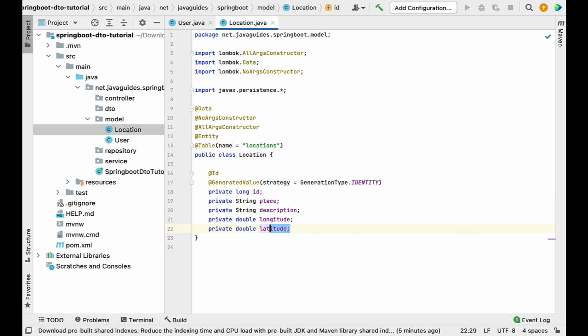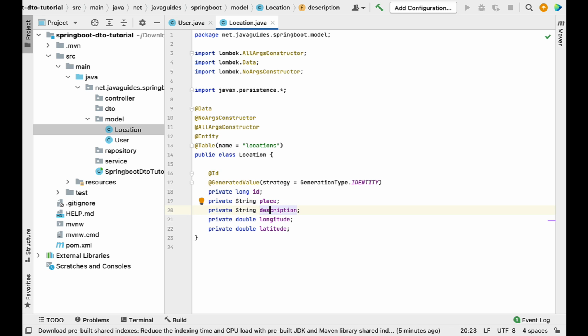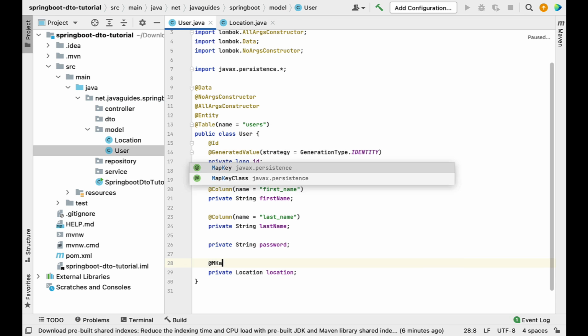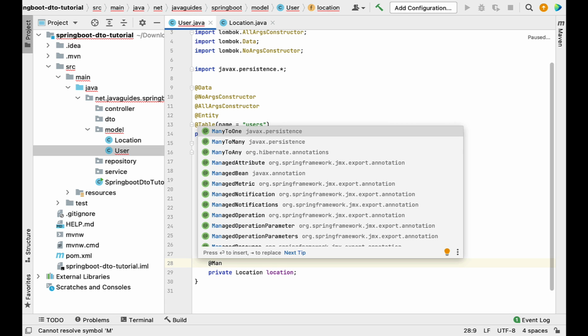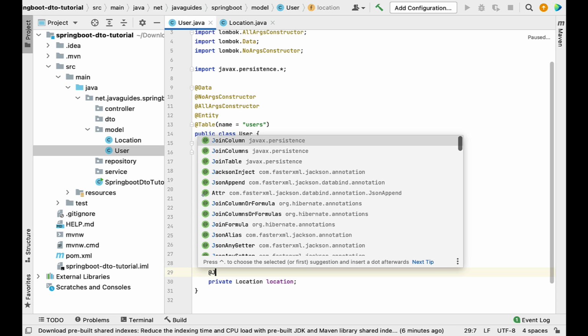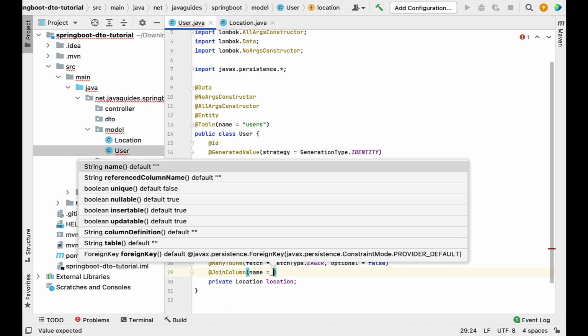Okay, great. We don't need to add the @Column annotation for the other fields because these field names look good as column names, so let's keep them as they are. We're going to make a many-to-one relationship, so let's add private Location and add the @ManyToOne annotation, and we need to define the fetch type over here. The fetch type is EAGER, and optional is false, and we're going to define a @JoinColumn, and the join column name should be location_id, correct?